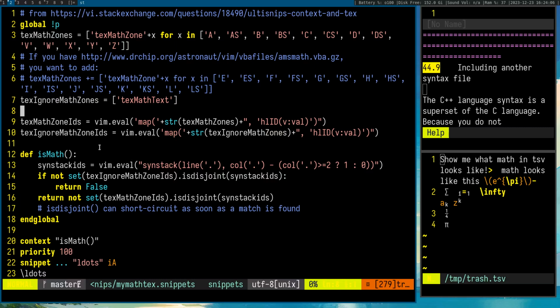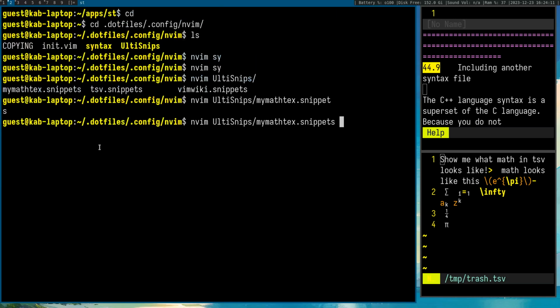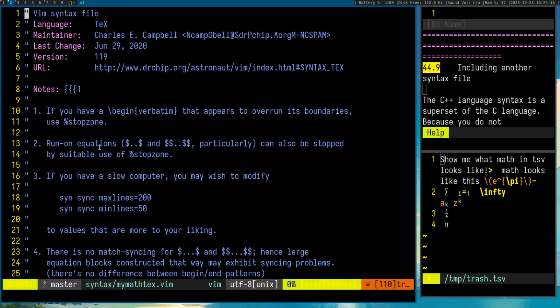So, first of all, this is the wrong file. I want to show you the syntax file first. So this is the original syntax file you'll get from Vim that is included. Here's the maintainer and all the important information.